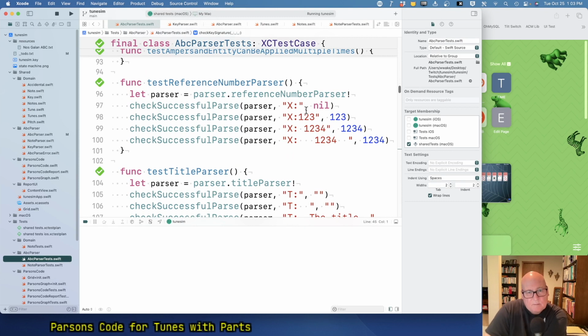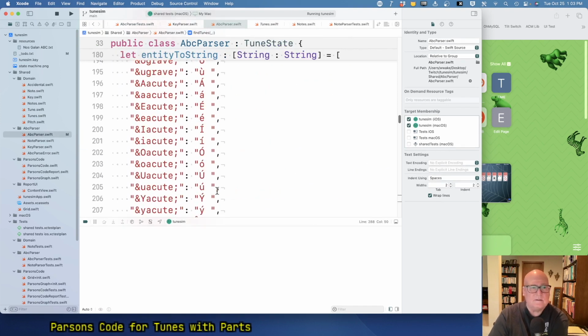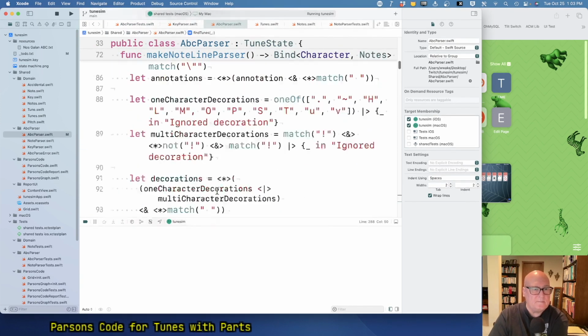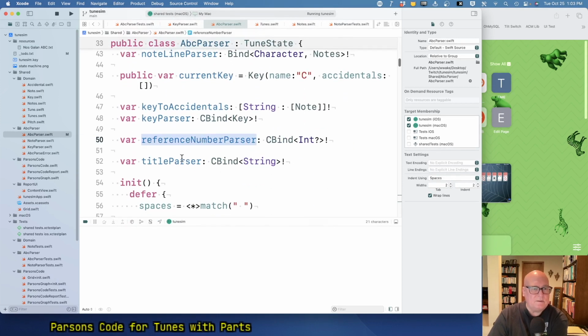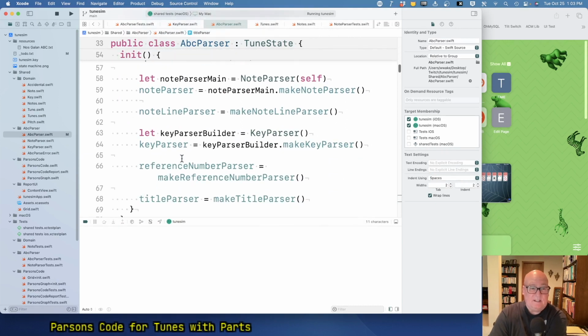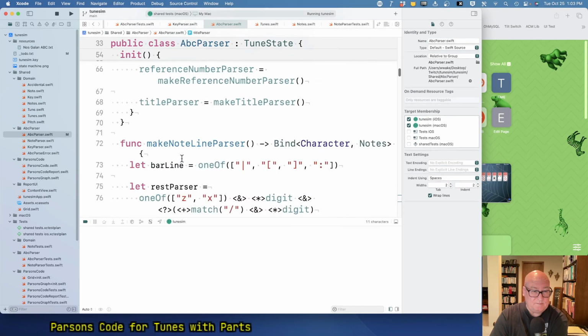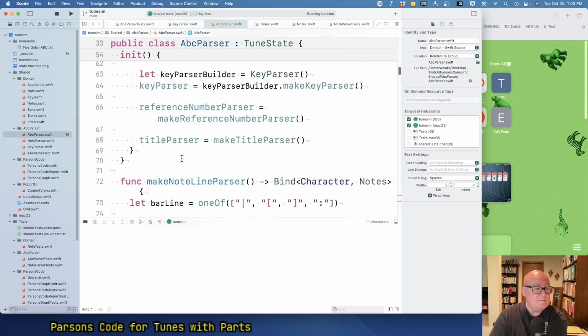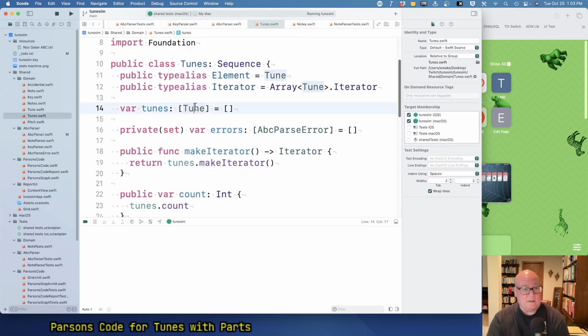Well, there's reference number parser. Okay, title parser. Let's see, parser has reference number parser, title parser. Do I need a part parser? Okay. So I think we're at the point of asking the tune itself.